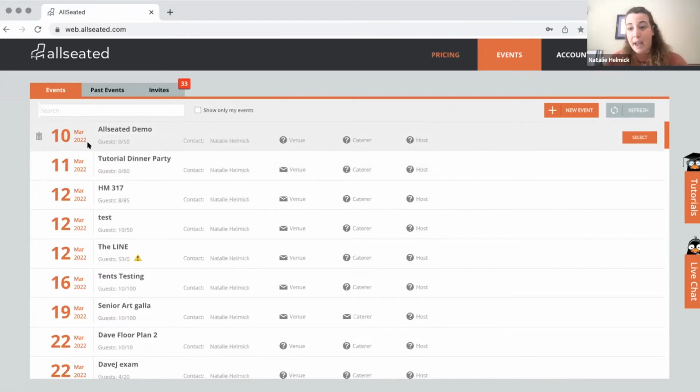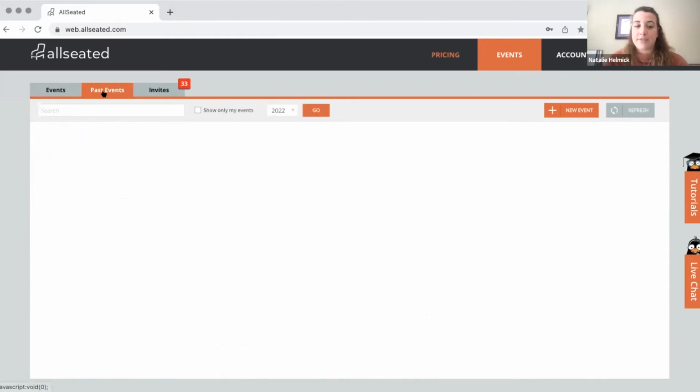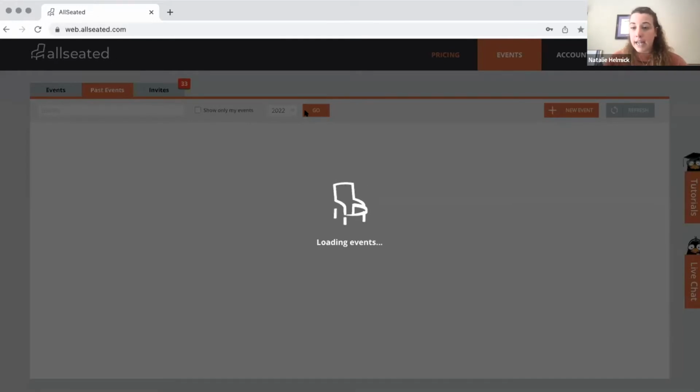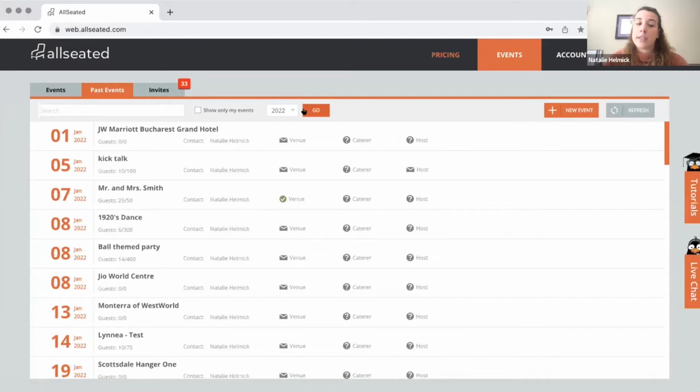Once an event date has passed, the event card will simply roll over to the past events tab, where you can shuffle through the year and click go, and the events will populate in accordance with that year. Now you'll notice that all of the events are listed in the same manner as a current event. So if you need to go into a past event to diagram or save anything, you definitely can do so, and all of the features and functions will be available for you. I also want to point out that if you are working on an event and then you go into the events tab and it's not there, double check your past events tab and make sure you shuffle through the year and click go, and that event should populate for you.